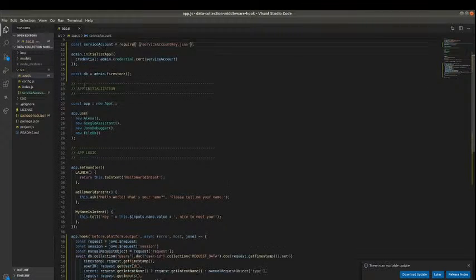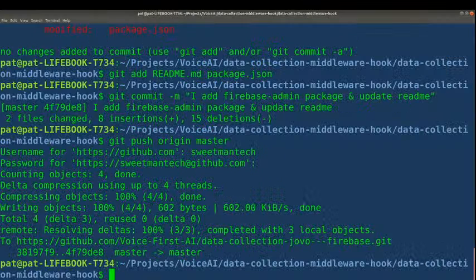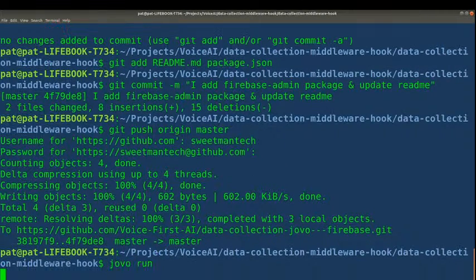We're initializing Firebase. We have our middleware hook. Let's go ahead and get started by running Jovo run. Jovo run. Let's see if it works.